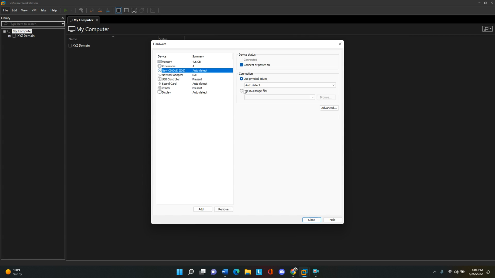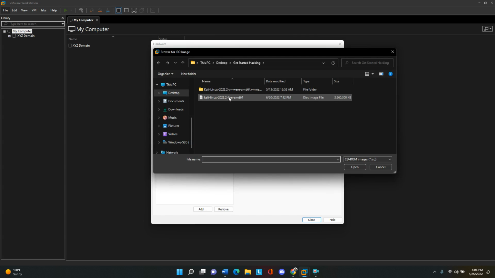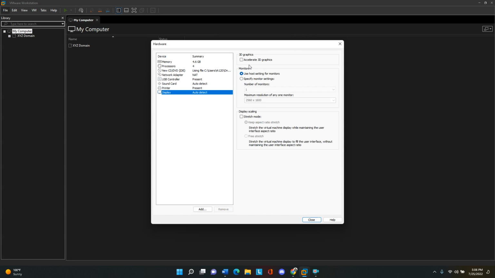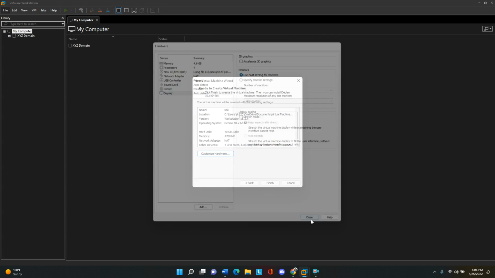We also need to select our ISO. So go over here and check Use ISO image file. Browse to where you downloaded that ISO image file and extracted it. Open. And the other options should be good. Some people like to click on Accelerate 3D Graphics, but I've heard that some people also have issues with that within Kali Linux itself, so we won't be checking that for this video.